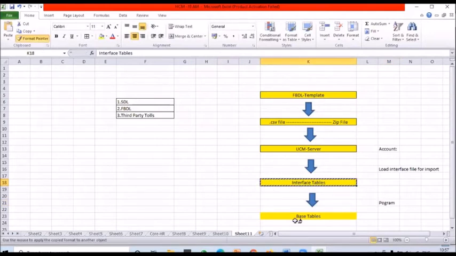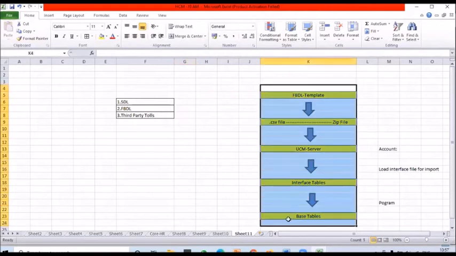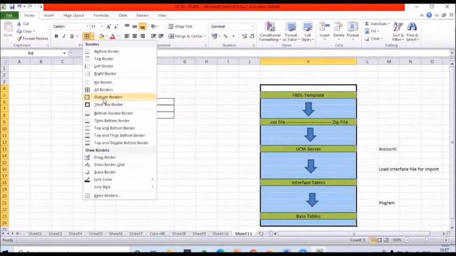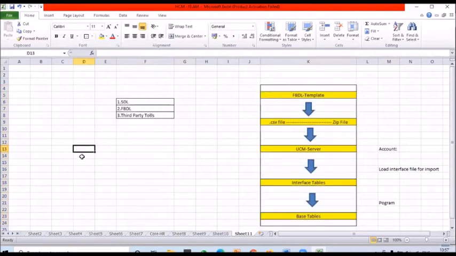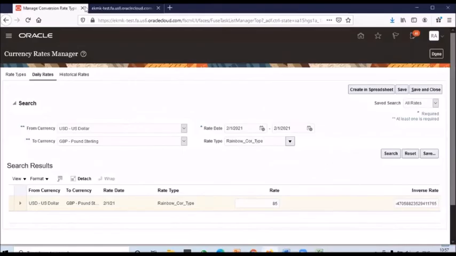So this is the process to bring your FBDL process, file-based data loader process, to bring the data from the FBDL template to your particular Fusion application. Okay, so which account, which program, and where the template is available, how do we know? In all these cases, you can go to the Oracle repository site. Let me go.